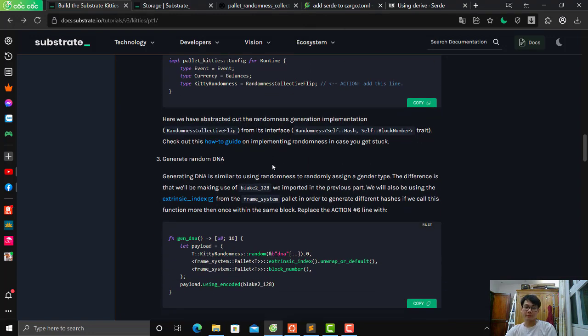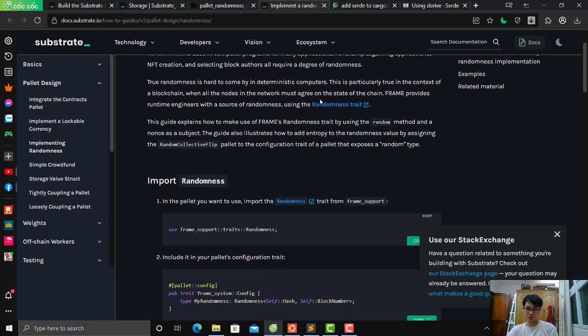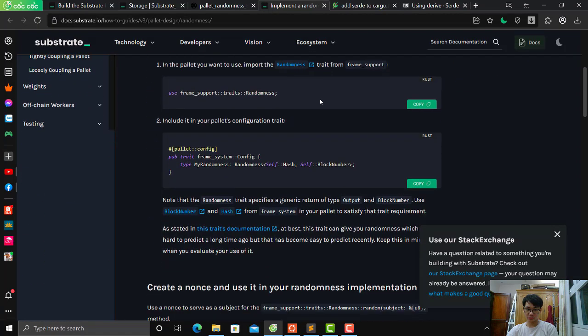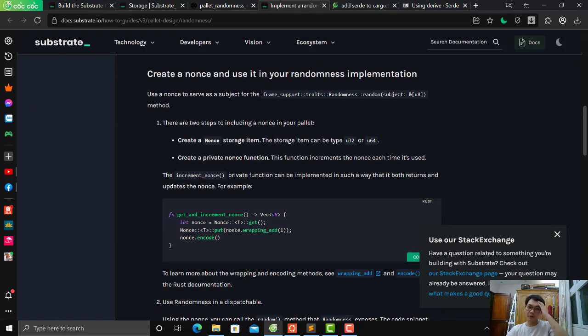Here we have an abstract array of the randomness generation implementation from its interface. Check out this how-to guide on implementing randomness in case you get stuck. Okay, many acknowledge to start.